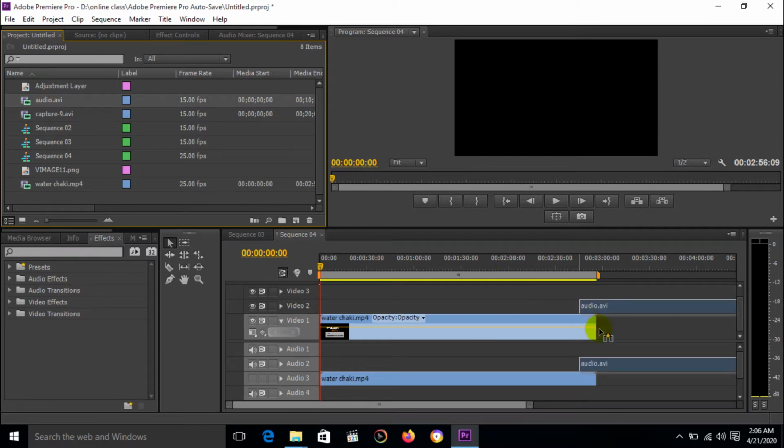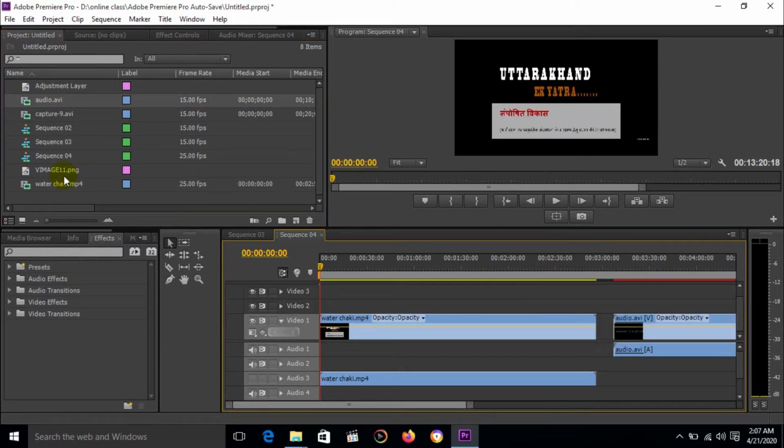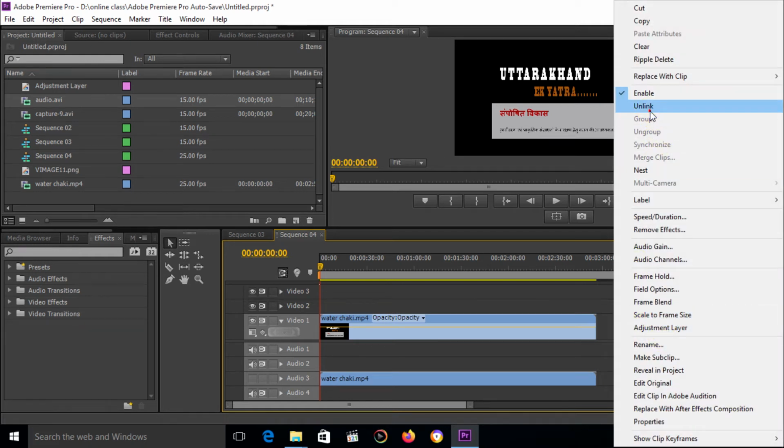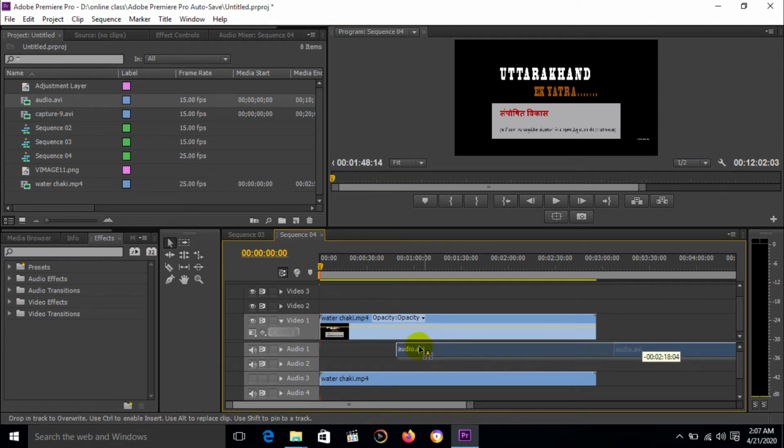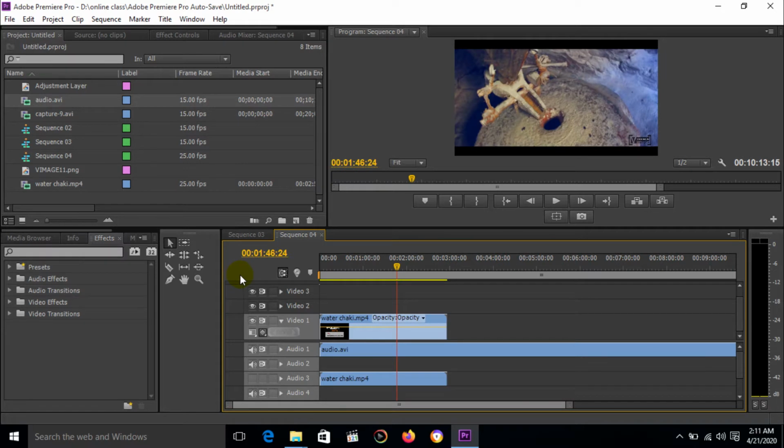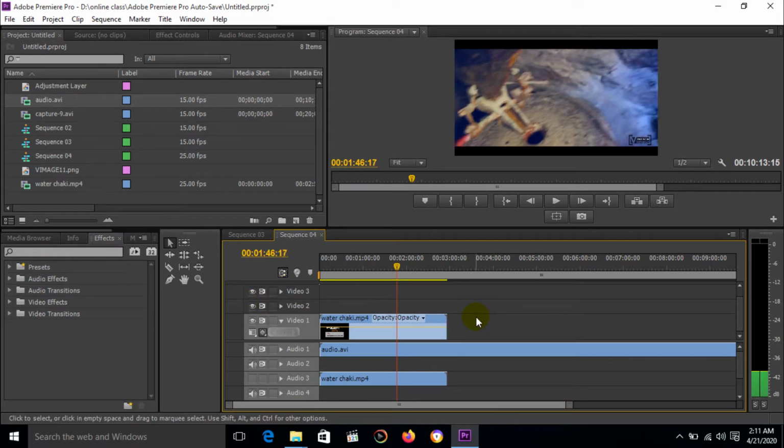Here is a different audio, select and drag it. And right click, unlink, delete video. Now place it properly. Okay, you can adjust it according to video.